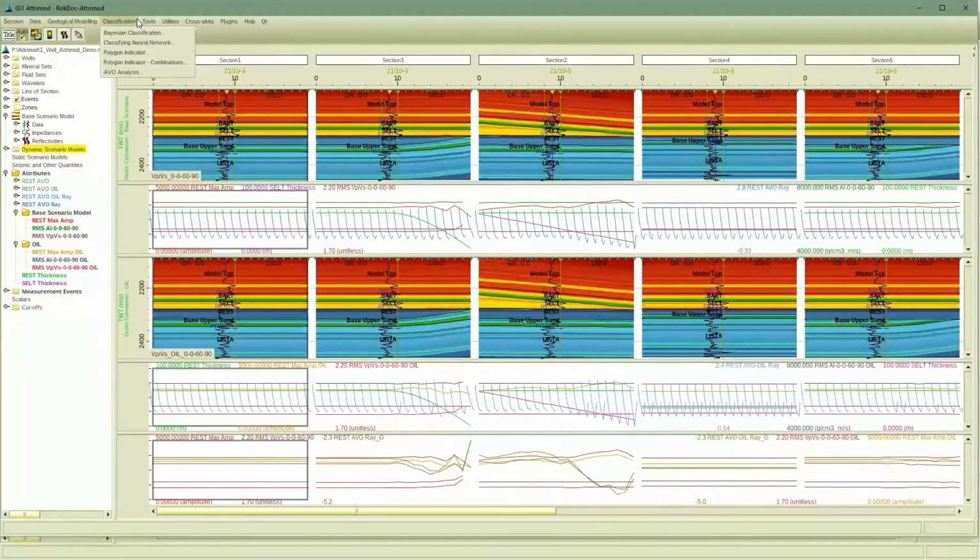You do have the general classification tools, so Bayesian classification, polygon, AVO analysis, what you might be used to in other parts of Rokdoc. You have access to those tools here as well. What I've been showing has been really log based. So I've been supplying some general parameters and maybe interpolating log data and perturbing given the log properties.